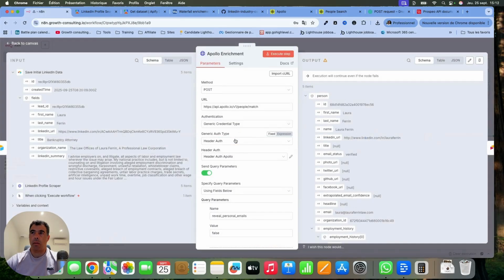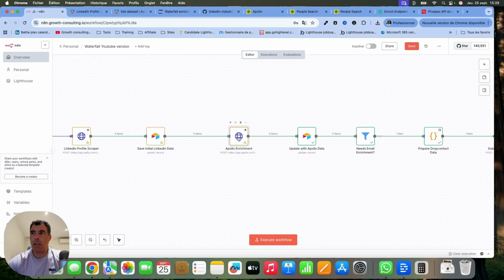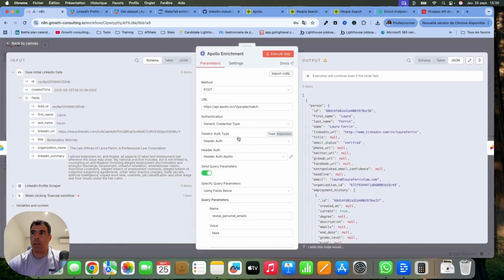So now we are using the exact same data and we are making a call to Apollo's API. Now we are going to make sure that Apollo HTTP request is set properly. So first we'll check the credentials. So we'll always use generic credential type.